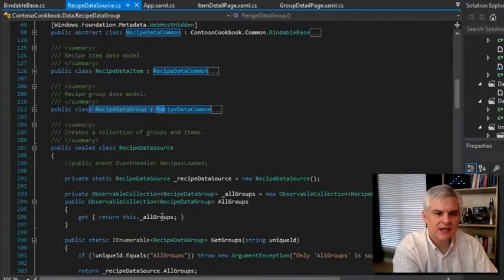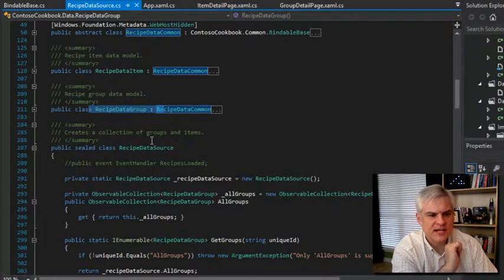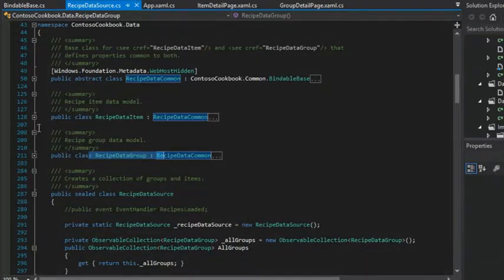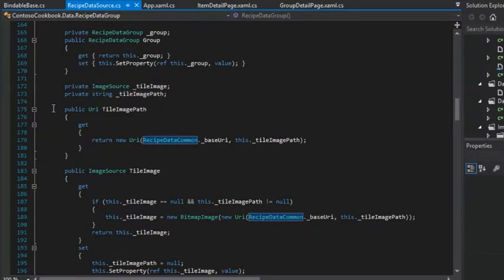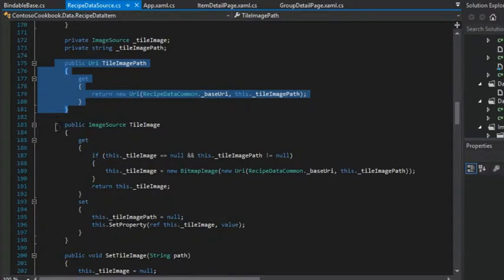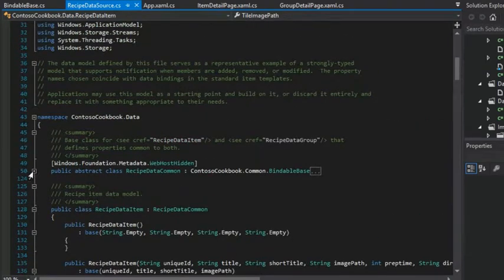But before we talk about that mechanism, how that's working, what I want to do is take a look at several smaller curious details about the recipe data group and the recipe data items classes. For example, you'll notice this interesting pattern here where we have both the tile image path and the tile image itself. So this is purely a URI, a uniform resource identifier. It's the location for where our images are saved. And it is saved in this property called base URI, which is part of the base class recipe data common. So let's go up to recipe data common and take a look here.